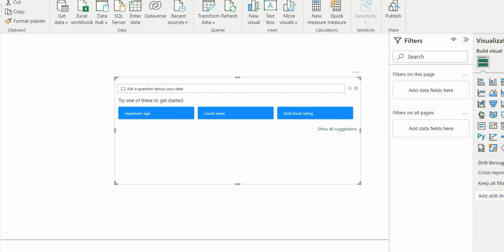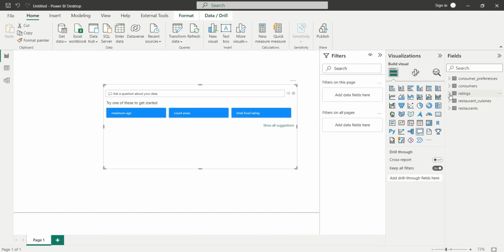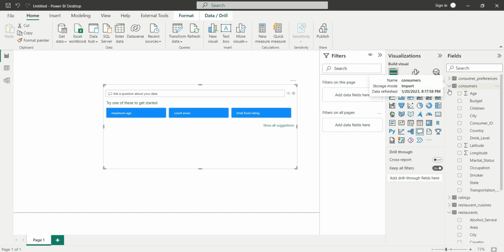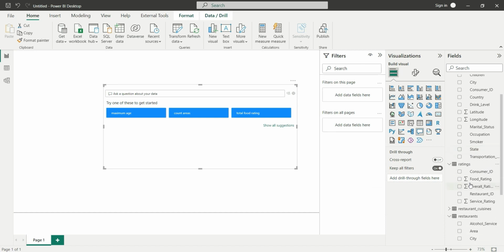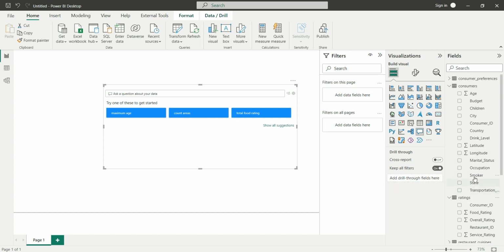So first of all, let's see what I can ask. So in restaurants, I have restaurant details. In consumer, I have consumer details. And in ratings, I have overall ratings, service rating, and food ratings. First of all, what I can do is I can check the smoker, how many consumers are smokers and non-smokers.